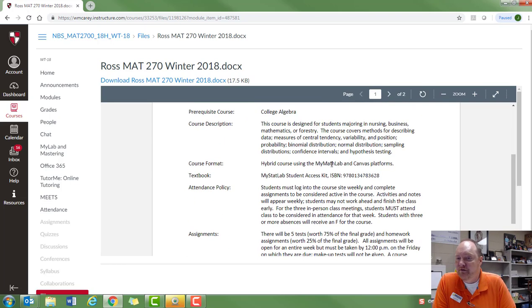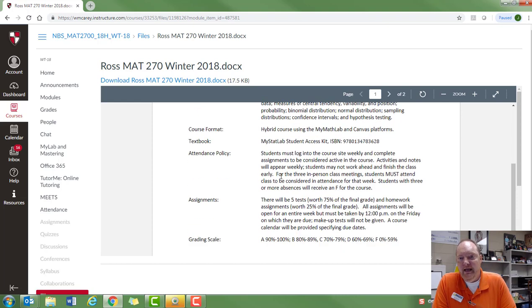This course is taught using the MyMathLab and Canvas platforms. You won't need a textbook. Every grade that I take will be on My Math Lab, and you need to set that account up right away because you've got assignments due even this week. And this is the ISBN number for the MyStatLab access kit. Your bookstore should have a copy of that as well.